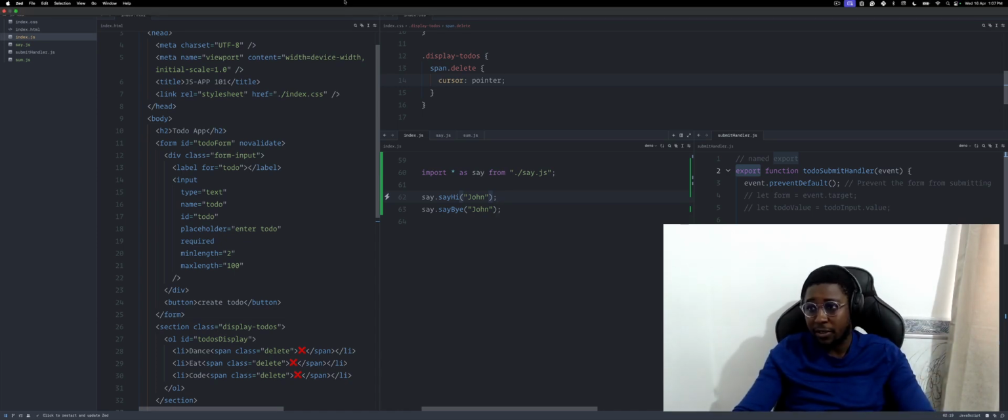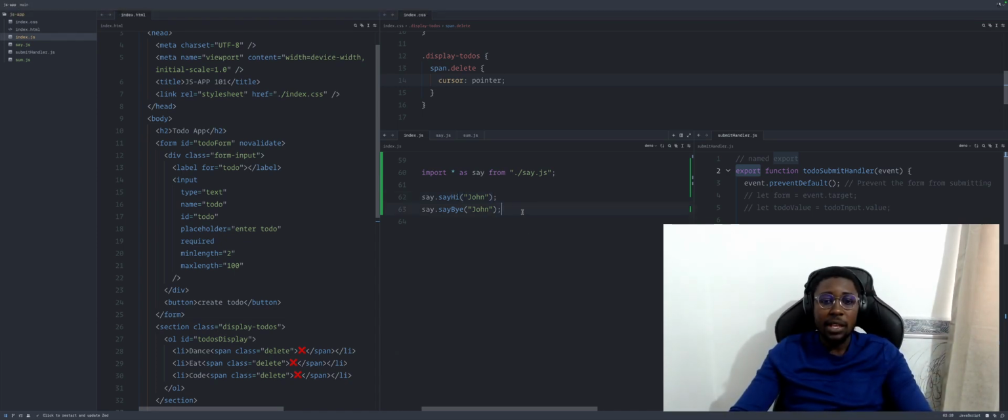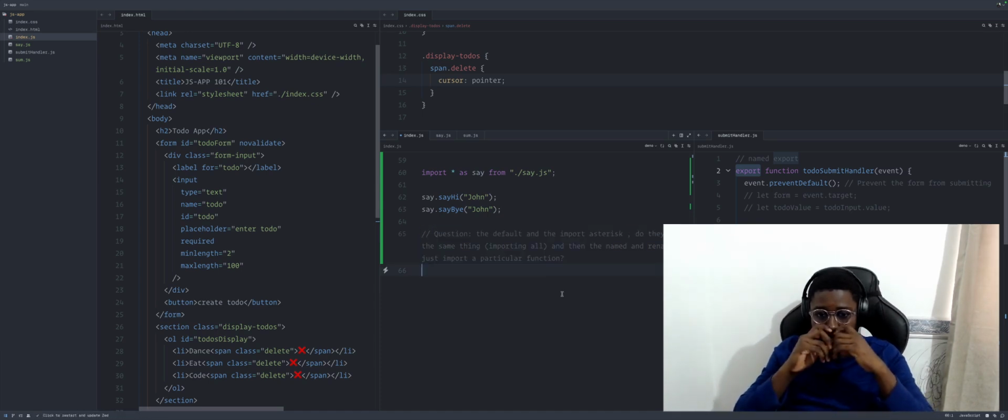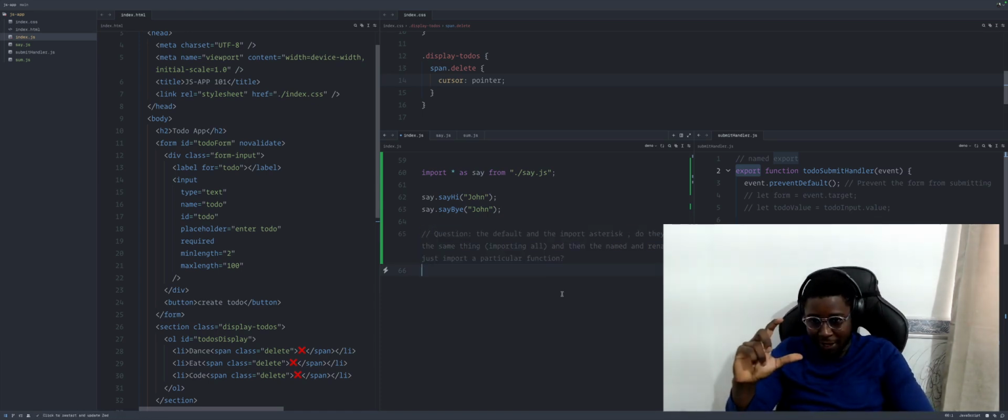How many minutes do I have left? All right. So to the questions right there, I think the first question here is: the default and the import asterisk, do they do the same thing?